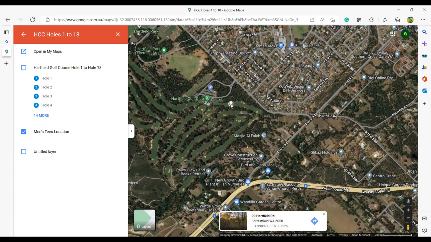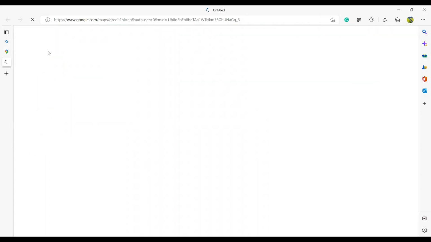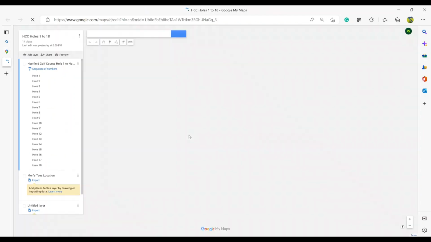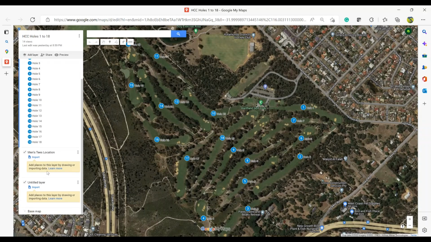So for now, since I'm still in Google Maps, this is not really the place where I could put the correct labeling. So again, we'll have to open a map in MyMaps to be able to continue on to our task. So here you can see it again, the men's location, which I created a while ago.